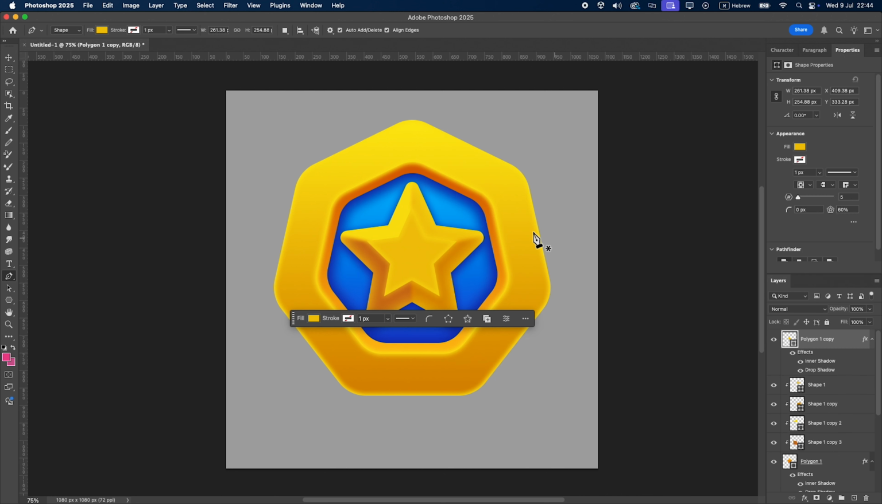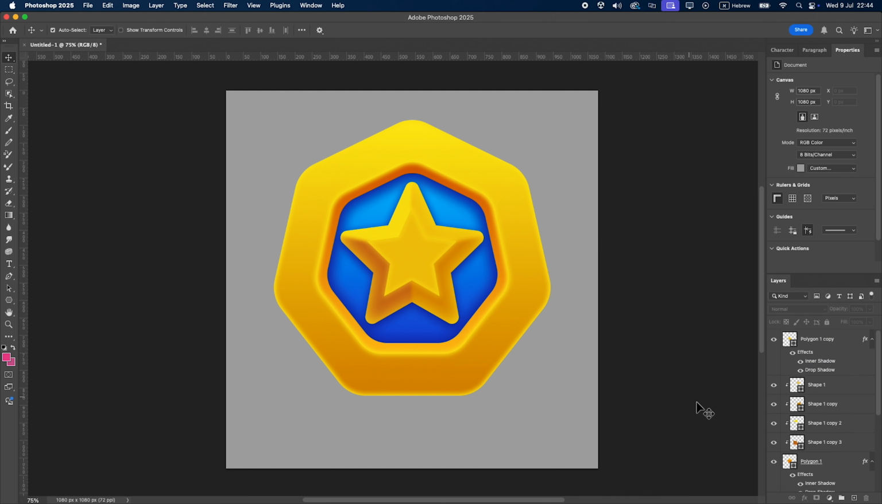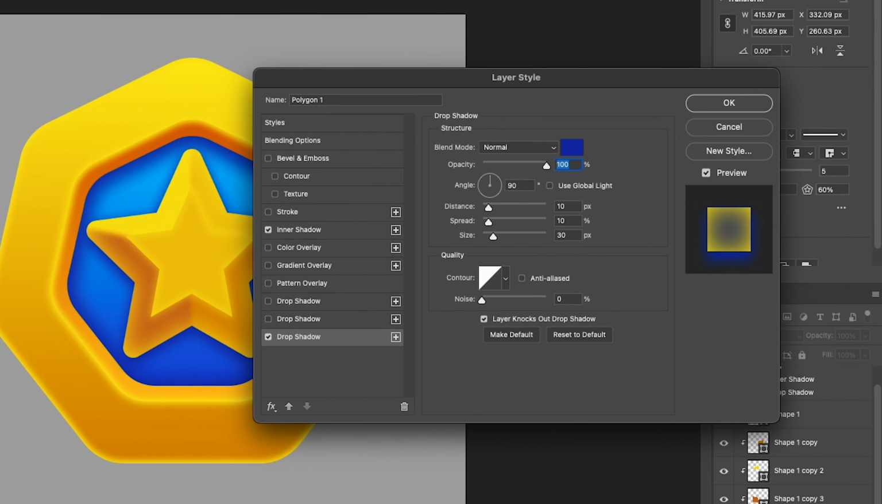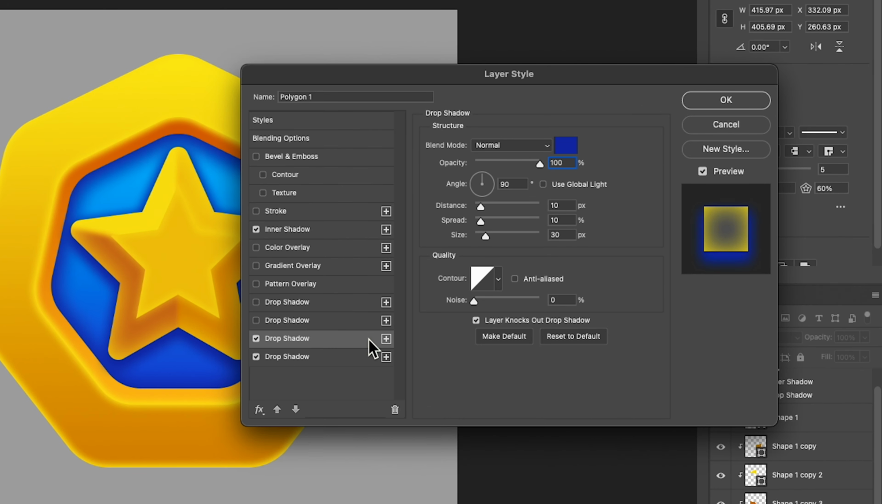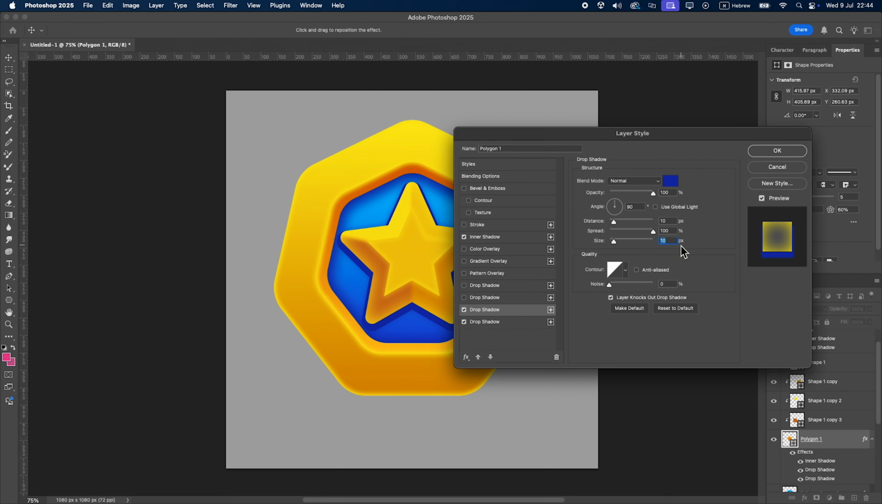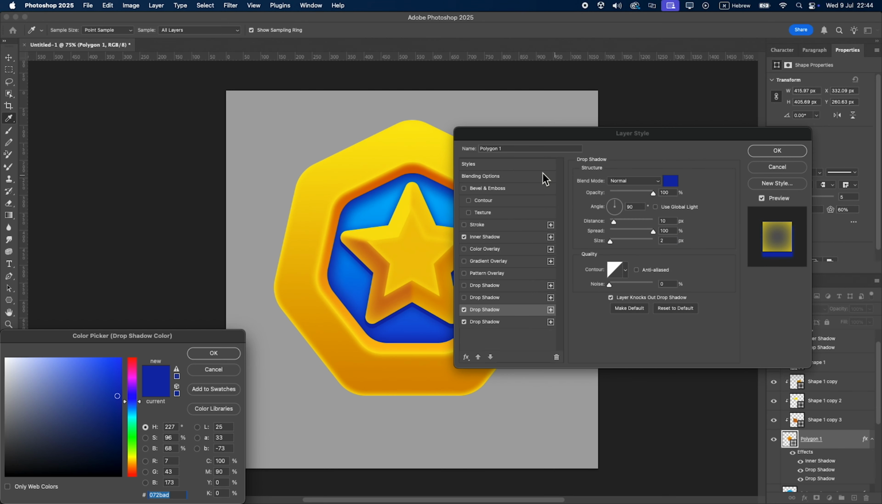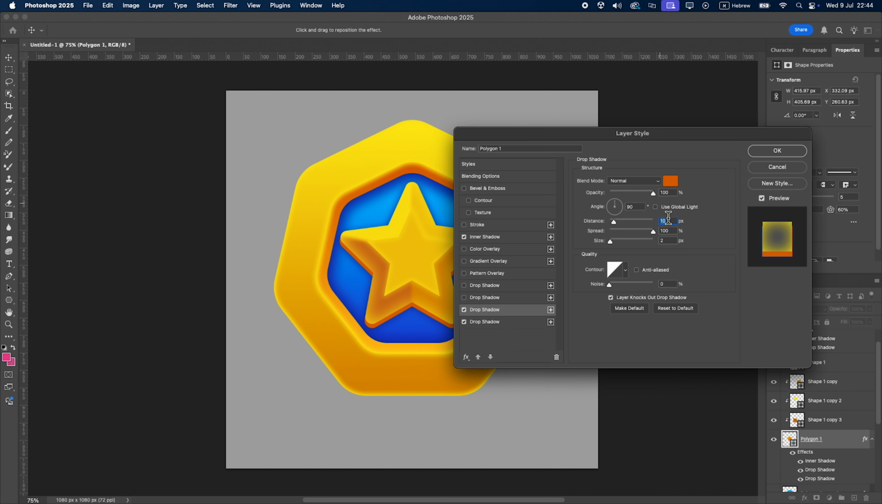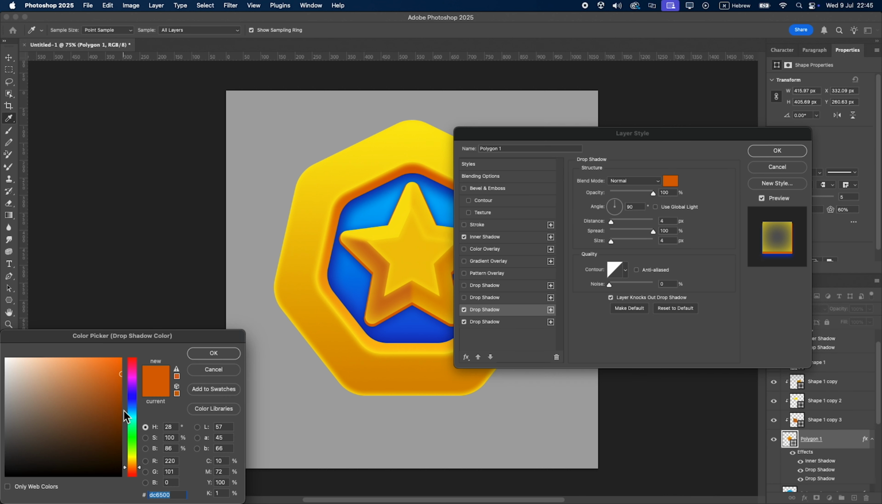I want to add a subtle drop shadow to the big star to give it a three-dimensional shape. Open the blending options window for the big star and click the plus in the drop shadow row to create another shadow. Reduce the distance and size of the drop shadow and change the color from a dull blue to a dull orange just like I did.